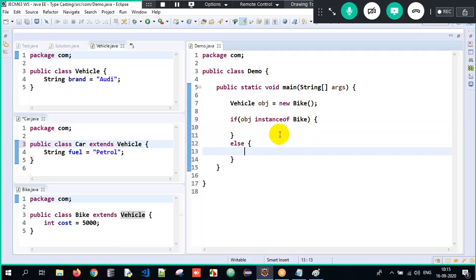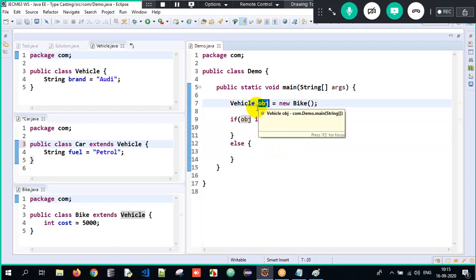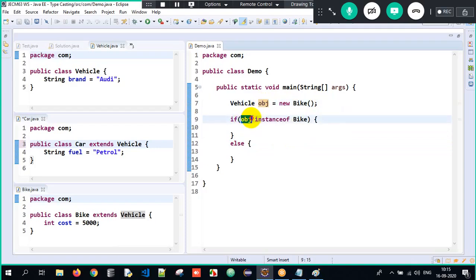We can directly write else also, doesn't matter. See here, new Bike. The Bike object is stored into obj. So obj is storing a Bike object. Is the Bike object an instance of the Bike class? Is the Bike object having the properties of the Bike class? True. So we have to downcast this obj to a Bike type reference here.